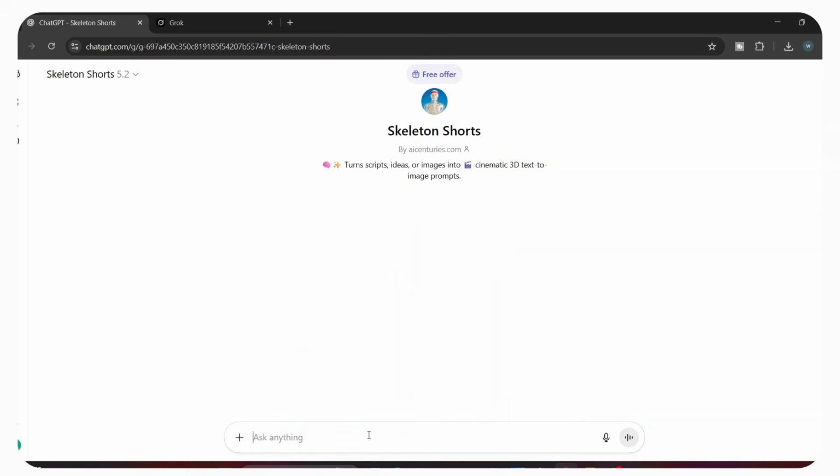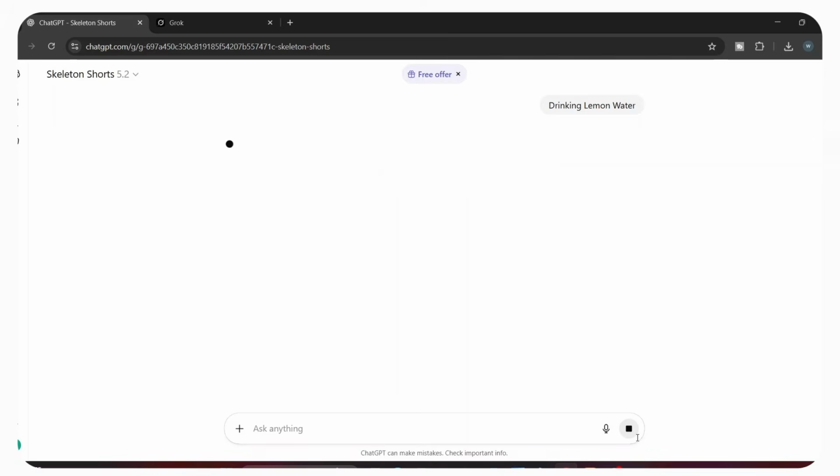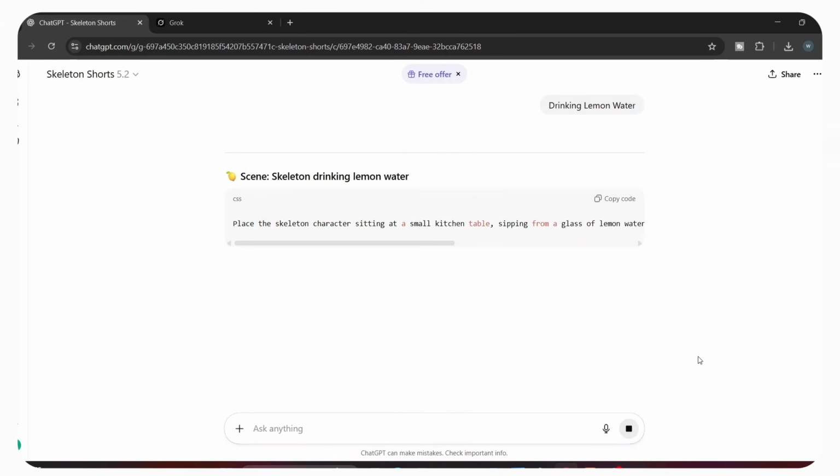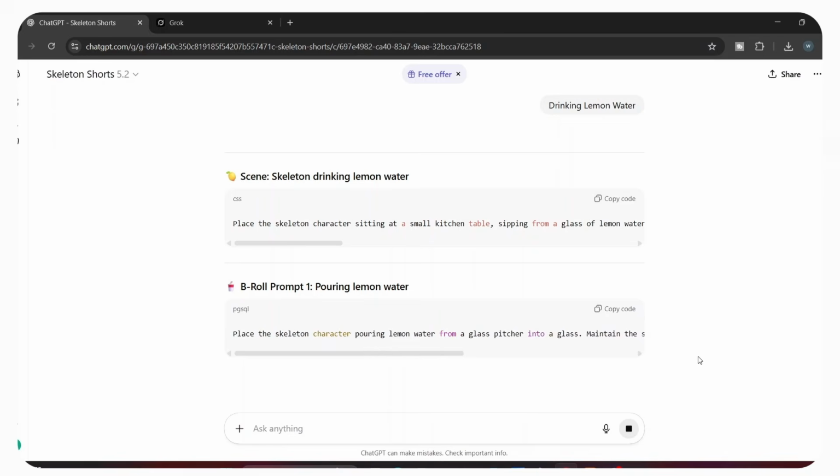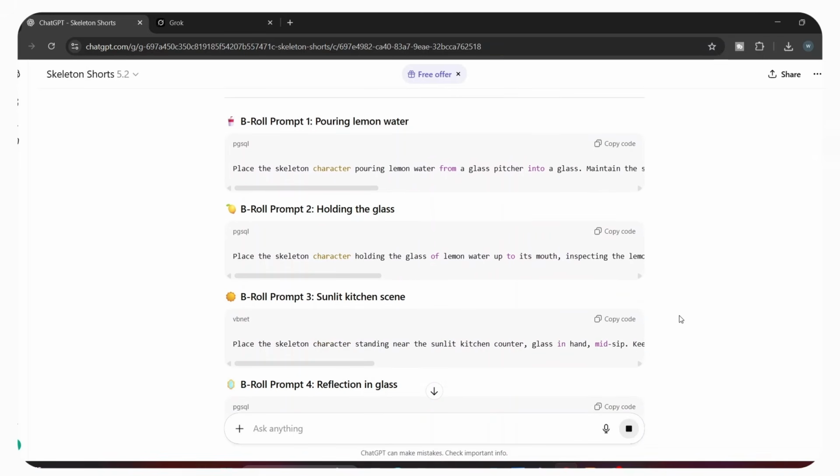Alright, let's say you want to create an educational video about drinking lemon water. Simply type that topic into the ChatGPT model and hit Generate. Within seconds, it'll generate 6 different text-to-image prompts for you to choose from. Each one represents a different scene or angle for your video.